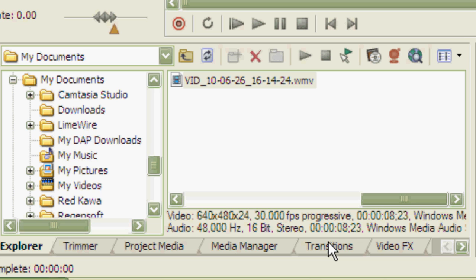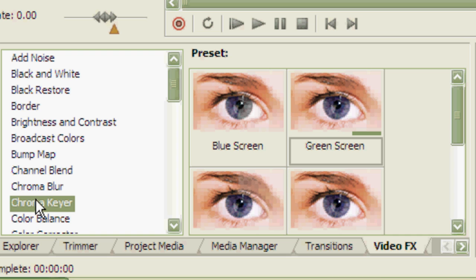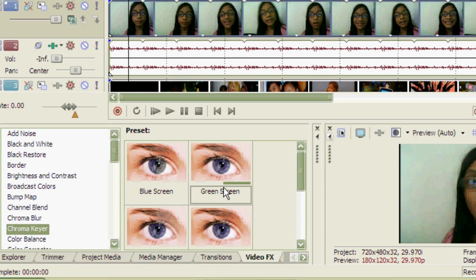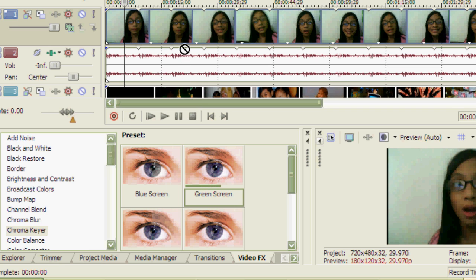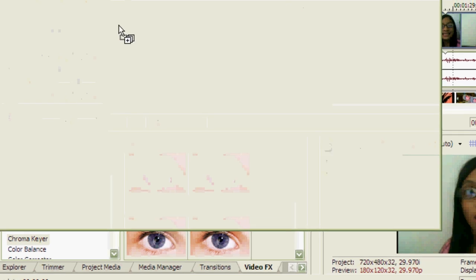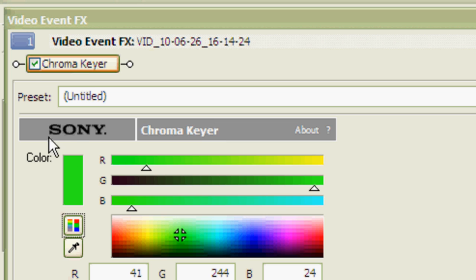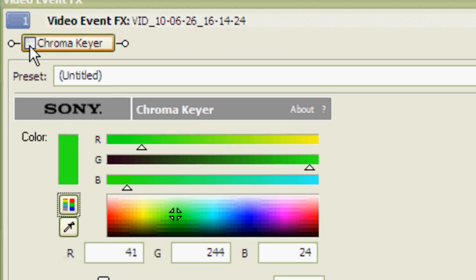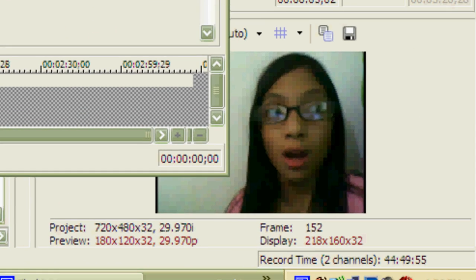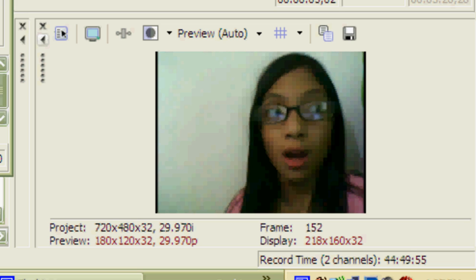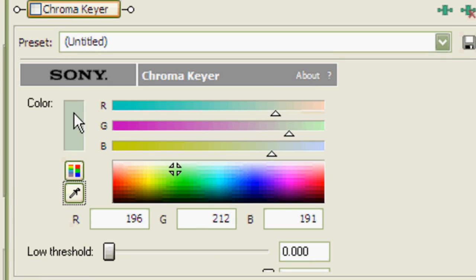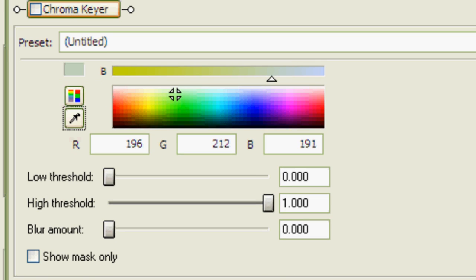Apparently when you do the green screen, you go to video effects and then click the chroma key, and you're gonna click green screen, and then drag it over to this one. Okay, so after that you need to uncheck this first, and then this one, and then color picker. Oh wait, I'm sorry. Okay, so the color picker, you click the background, so it's white, it's over here now, white.